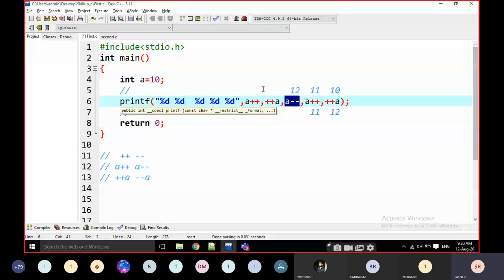Post means it is going to print first, then it is decremented. What is the value now? Now 12 is decremented to 11. Okay, it is going to be 11.